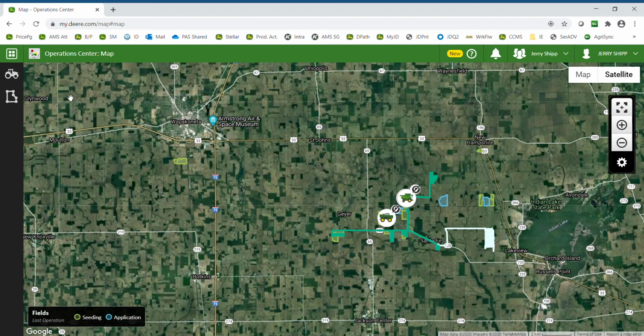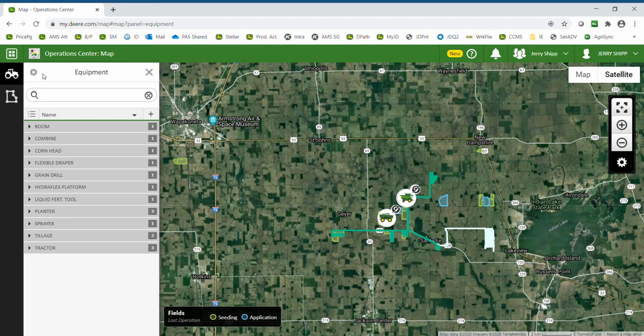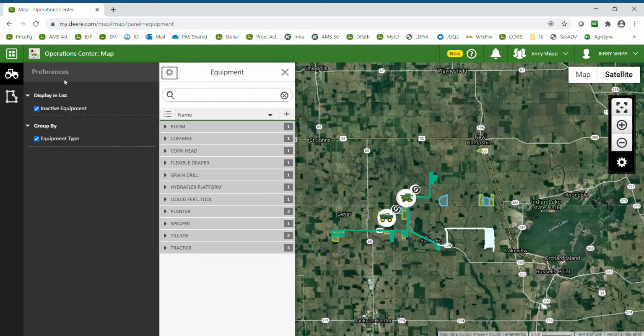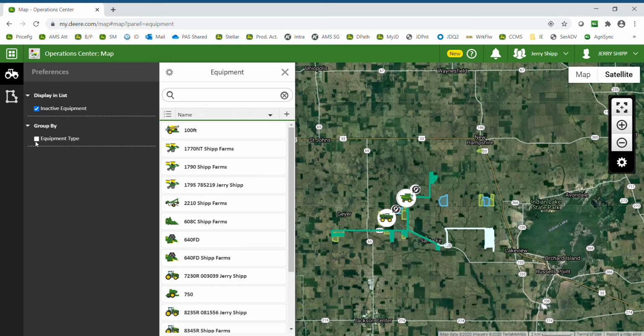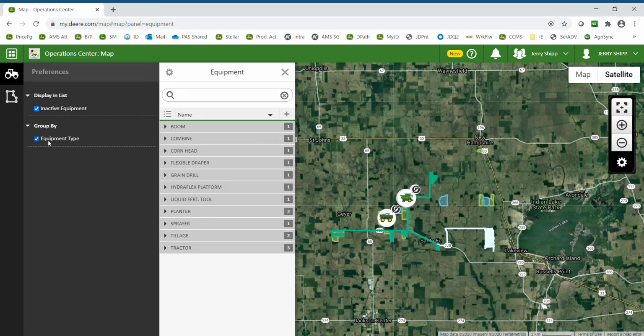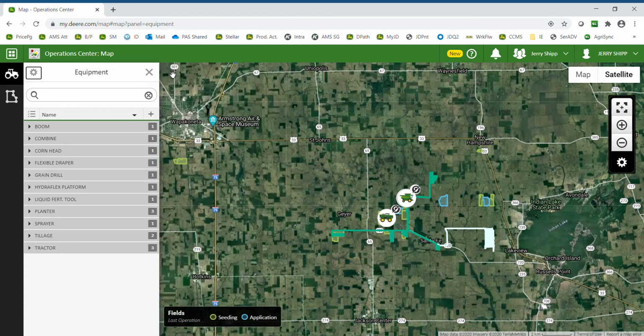On the right-hand side, if we click on the tractor icon, that is going to show us all of the available equipment in our organization. The gear icon allows you to show inactive equipment and also group equipment by type. Typically, we will want to group equipment by type. Select the gear to close preferences.